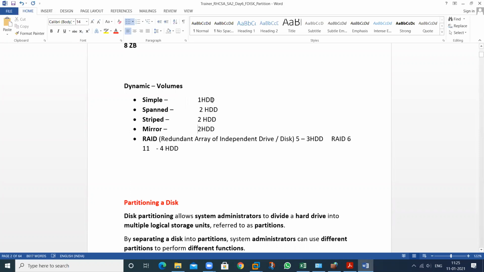So we should have one hard disk for the simple partition, 2 hard disks for the span partition, and a minimum of 2 hard disks for the stripe also. Mirror supports only 2 hard disks, not more than 2. So in mirror, we only use 2 hard disks, not 1 and not more than 2, only 2.